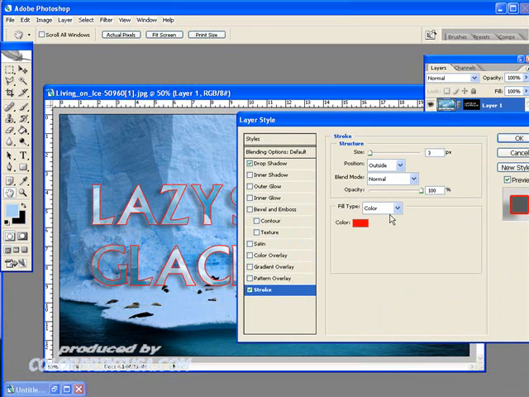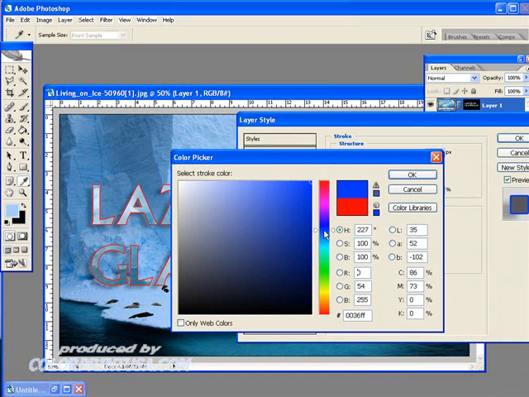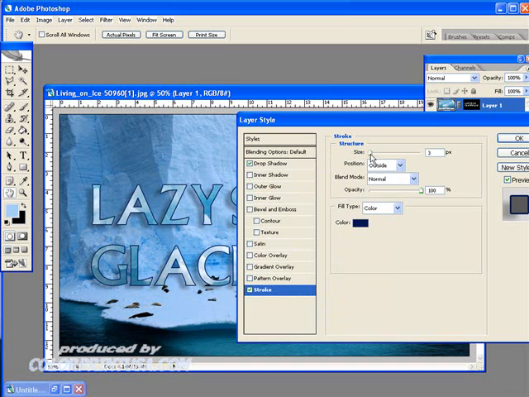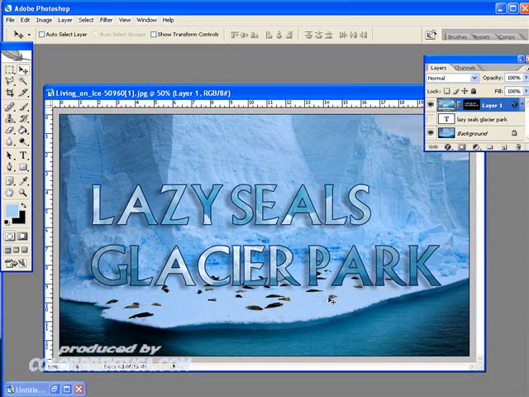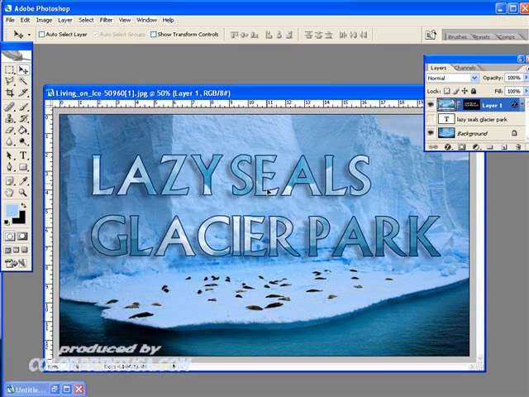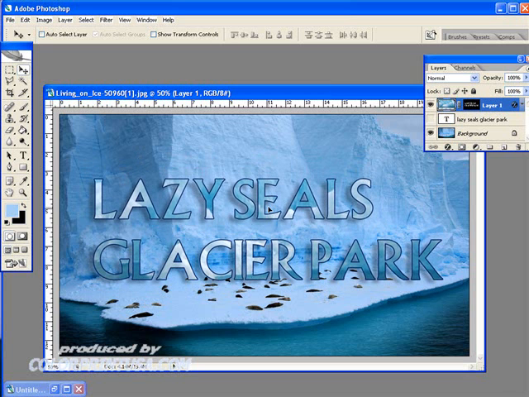Just one little 3 pixel stroke. Change the color. Let's change it to something dark. Let's do a dark blue, almost black. Okay, and you can adjust the size of the stroke here. You can make it bigger, smaller. 3 is generally a safe number. Click OK, and now we have Lazy Seals Glacier Park, and it's all right there. You can move it to wherever you want, and it just pops off the actual image.